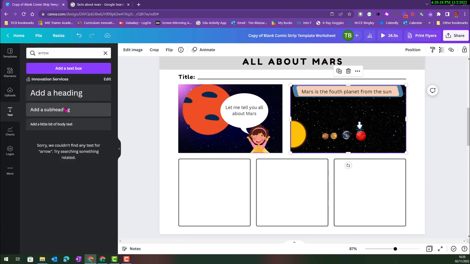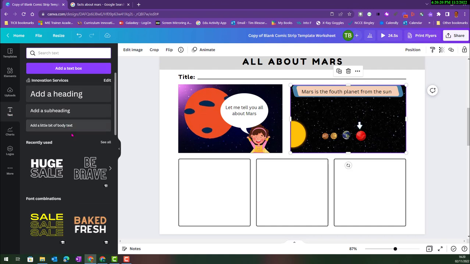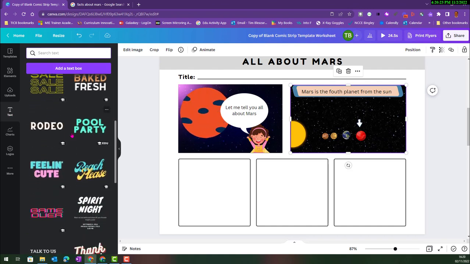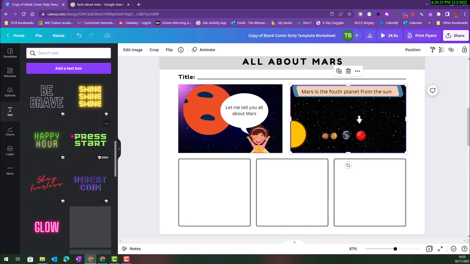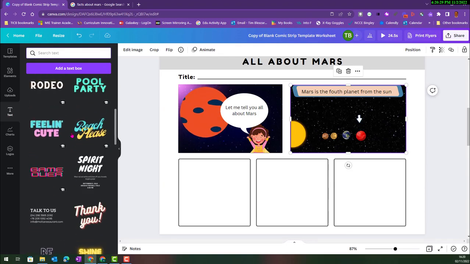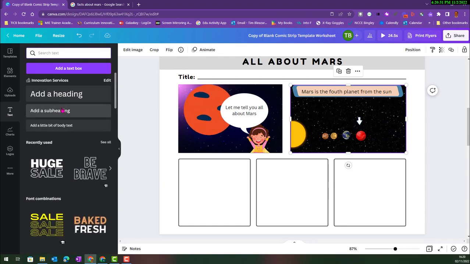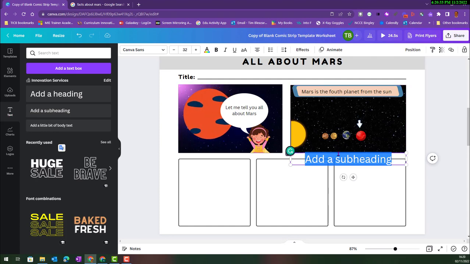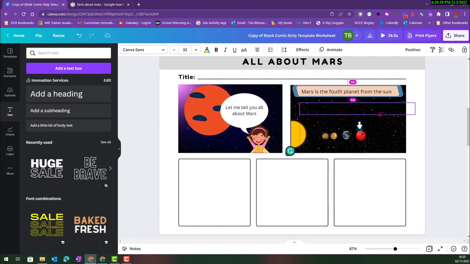and then I can add some writing. So let's get rid of this word arrow, and you can use some of these styles as well that are below here, but you've just got to be careful that it matches the style of your design. So I'm just going to go here and click add a subheading, type in Mars, and then I can move that above this arrow.